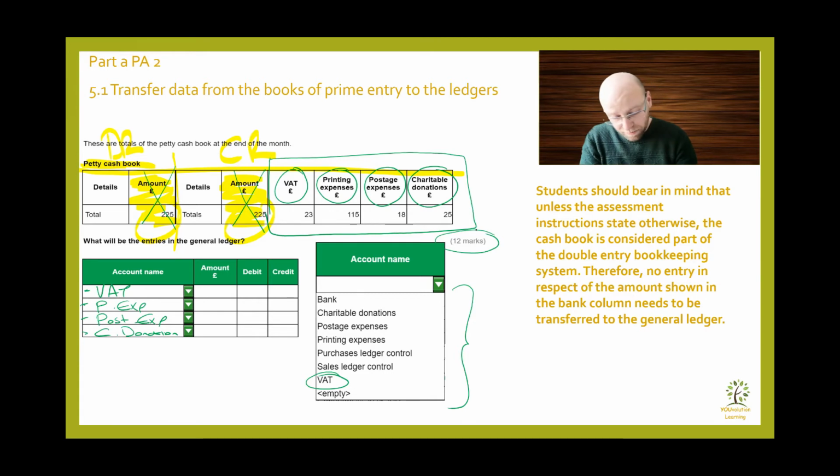Now we need 12 marks to pass because this question is worth 12 marks. We've got 4 marks already there. We've not really had to do anything. We've just copied down the information that's been given to us. Excellent. So now the next thing to do is enter the amounts.